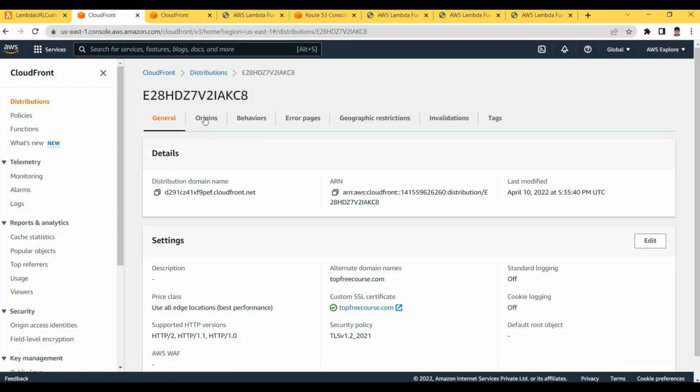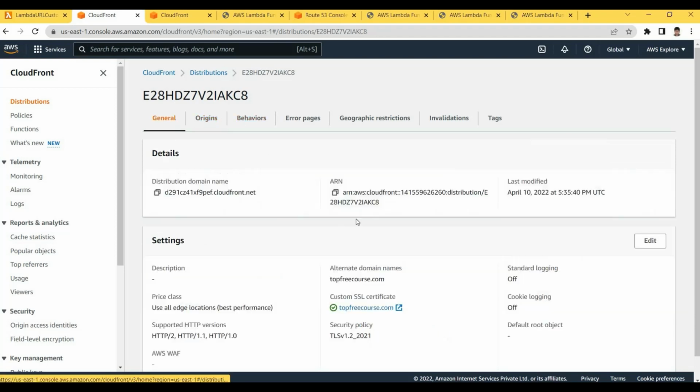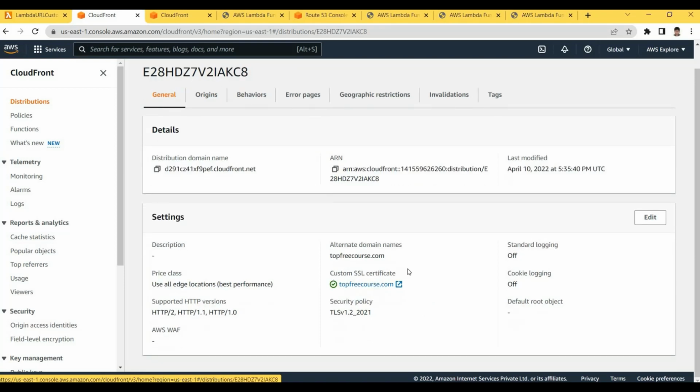In the CloudFront distribution origin, we gave the Lambda function URL, without the HTTPS, remember that. As well as that, in the SSL certificate, we selected the certificate which we created in the US East 1 region, and we also added an alias domain, our custom domain which I have.